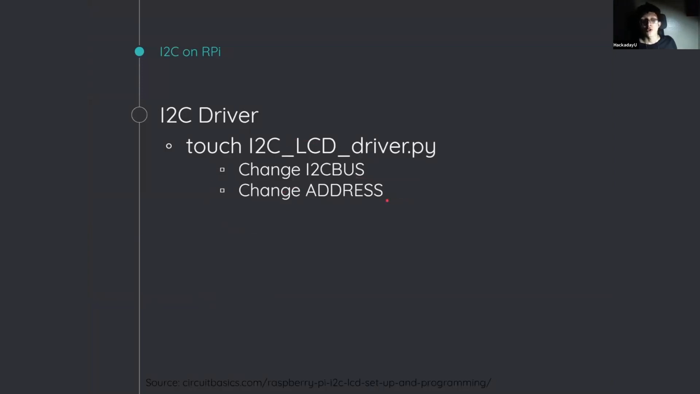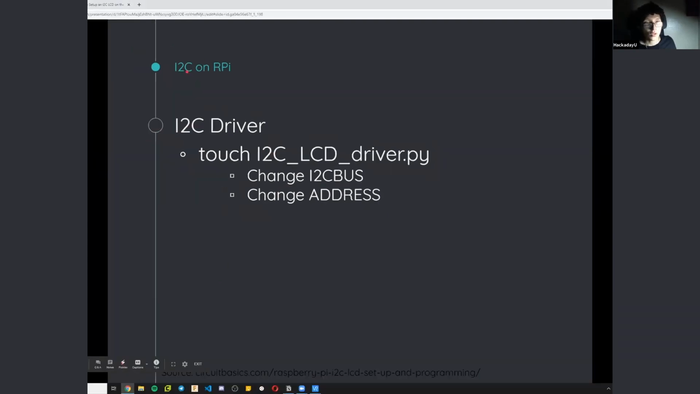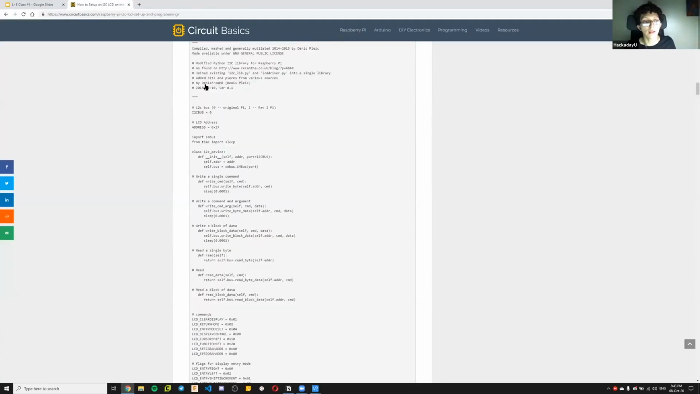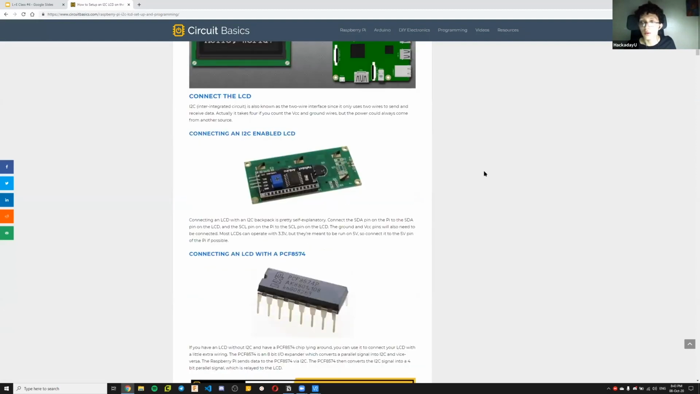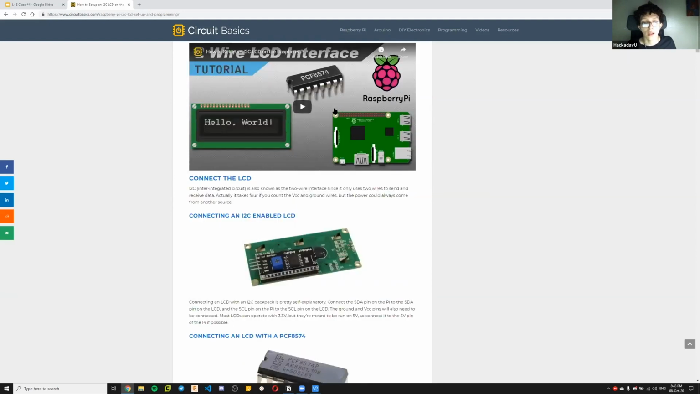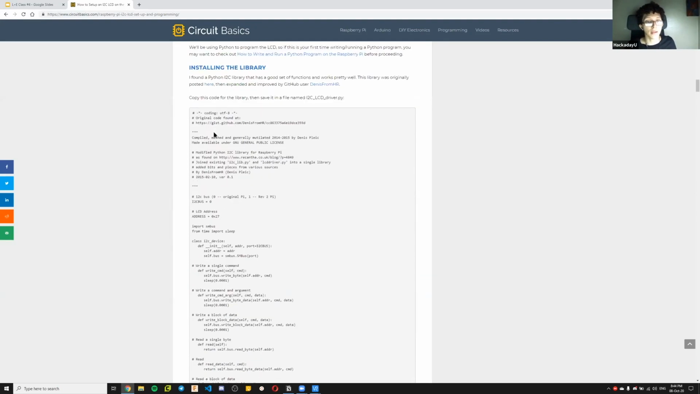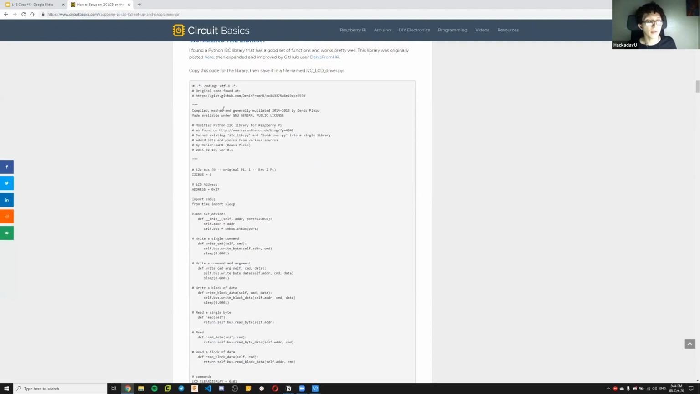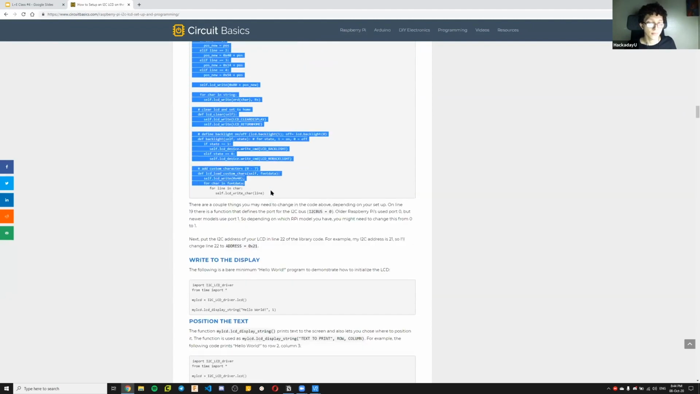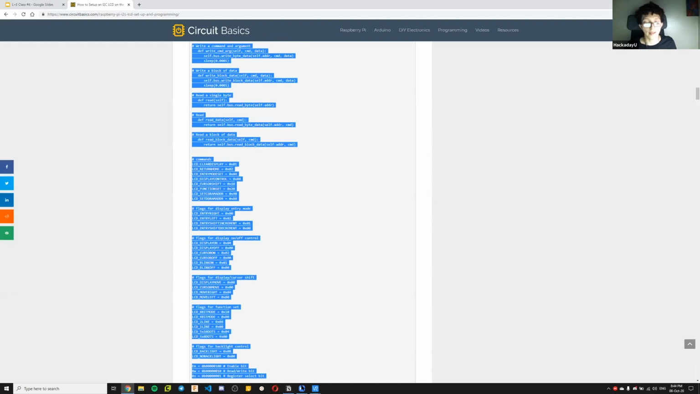So the I2C driver that we're gonna be using is not going to be stock. It's going to be from a third party. The link is down here. You can just search it as Circuit Basics I2C LCD. It's a good tutorial. But we're gonna go down to this part, installing the library. The library is basically this code. You can just copy and paste it, as I did.